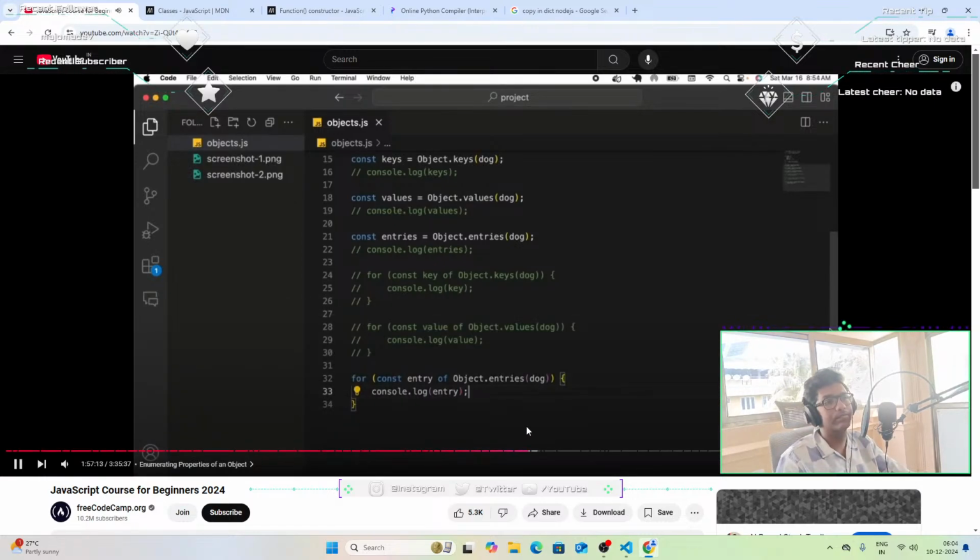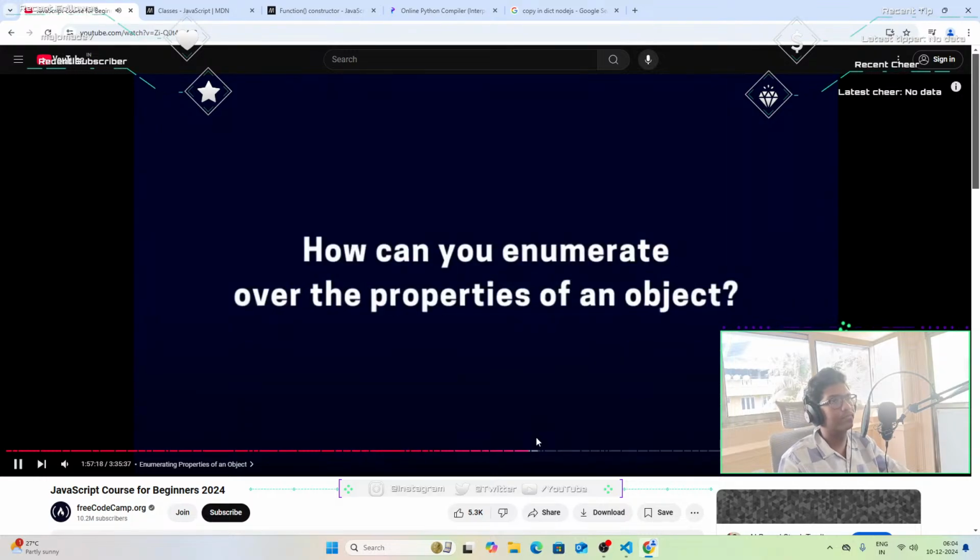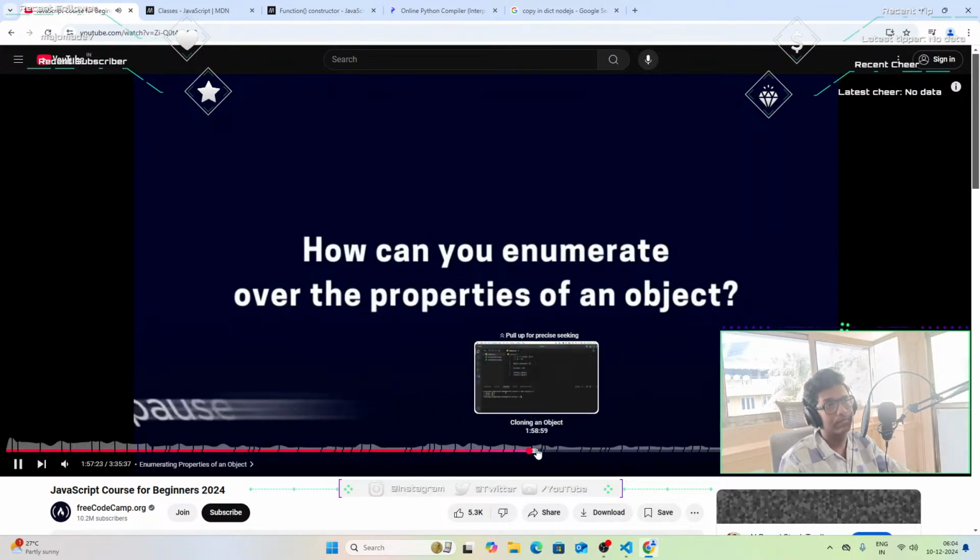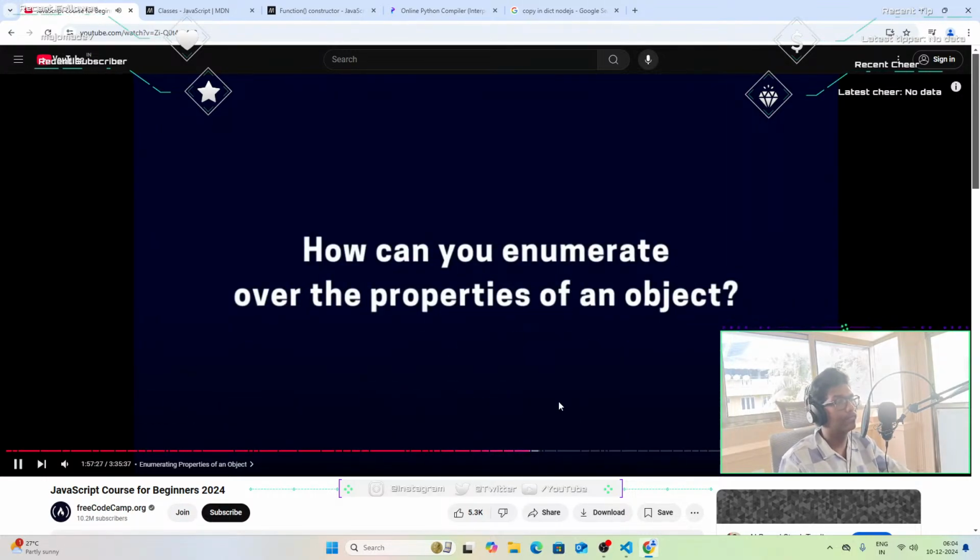There are cases when you need to enumerate over an object. How can you enumerate over the properties of an object? There are different ways to enumerate over the properties of an object. One way is you can use the for in loop, iterate over the keys of an object. We can also use the built-in Object class, for example, iterating over the keys with Object.keys.